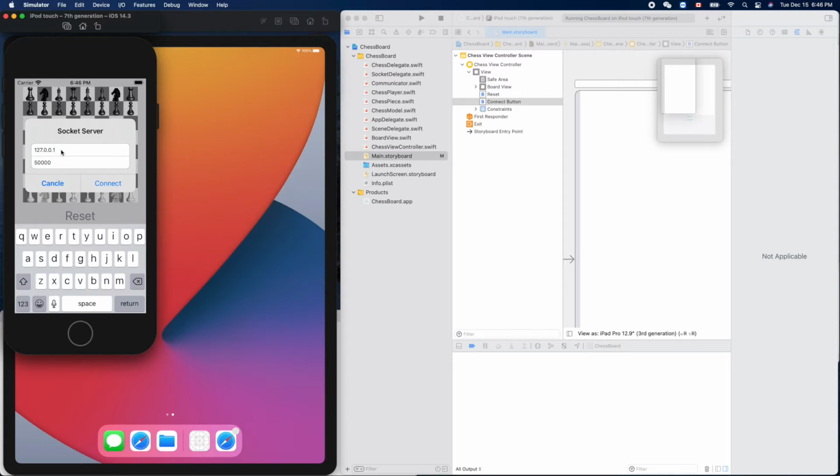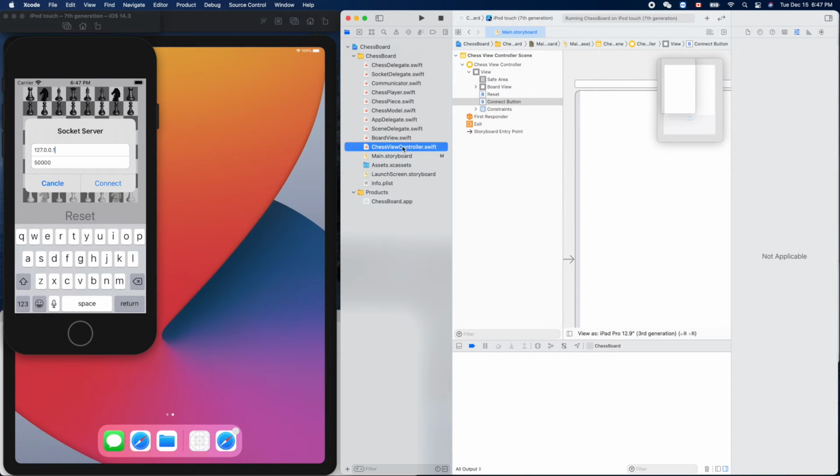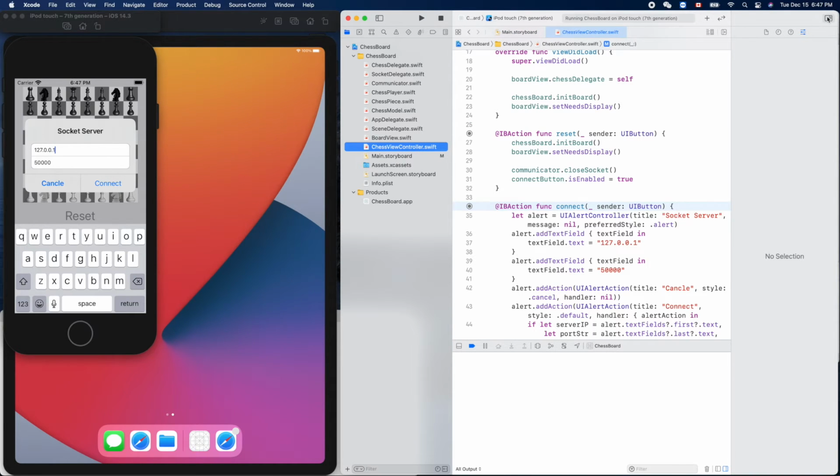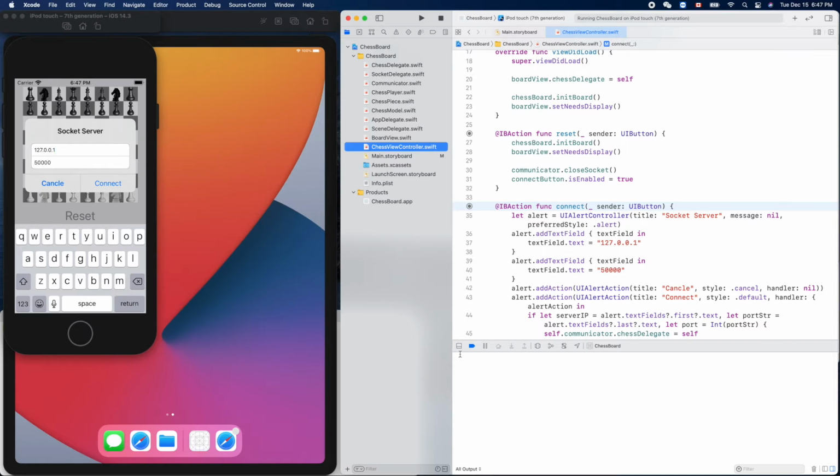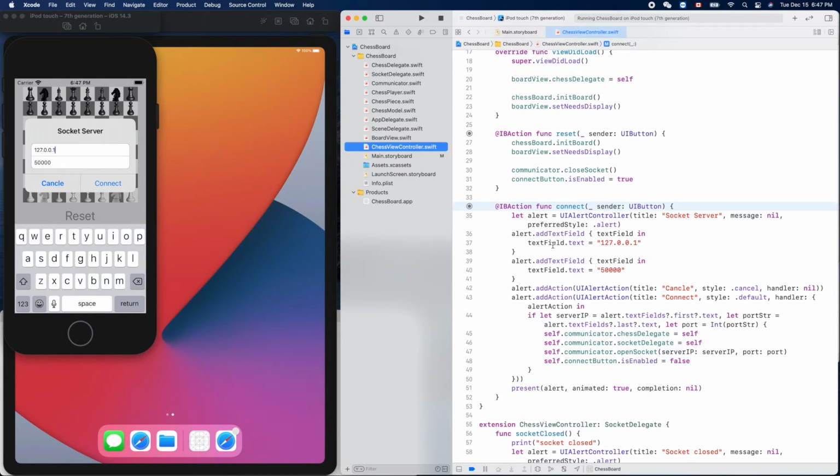So for this one, we also want to select a proper keyboard type for the URL here. It can be a right IP address, or it can be something like blahblah.com, right? The server address. Okay, so for that one, we have to go to our code. That is inside a chess view controller. Yes. Here. We can customize our text field here.